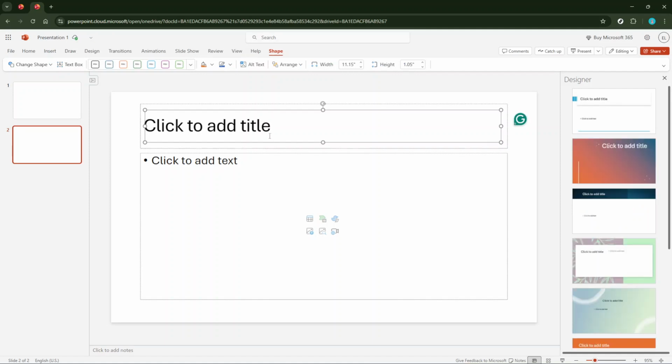Now you're free to start typing the text you want to display. This could be anything from a catchy headline to detailed information or bullet points. Whatever your content requires, just start typing.